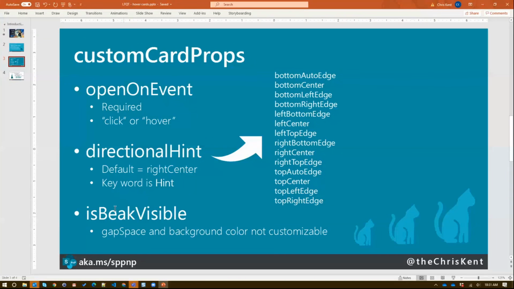All right, and of course, IsBeakVisible adds that nice little triangle, which I think is especially helpful when it's not quite obvious which item you're looking at, if you've got a fairly complex custom card.